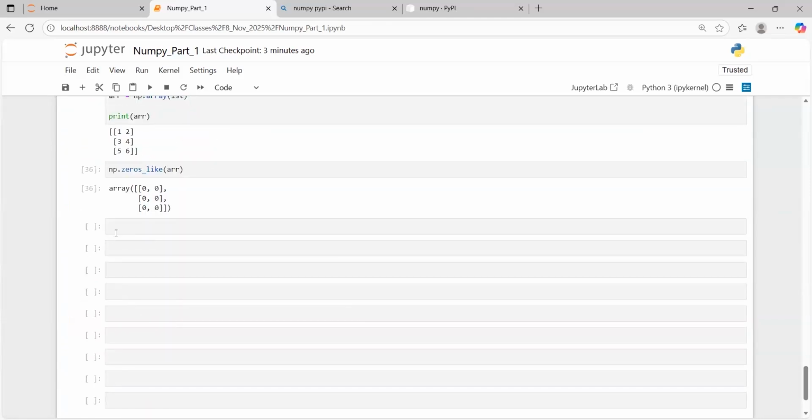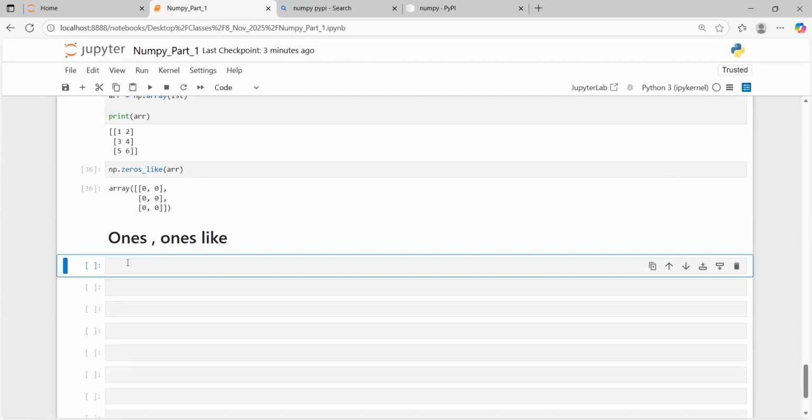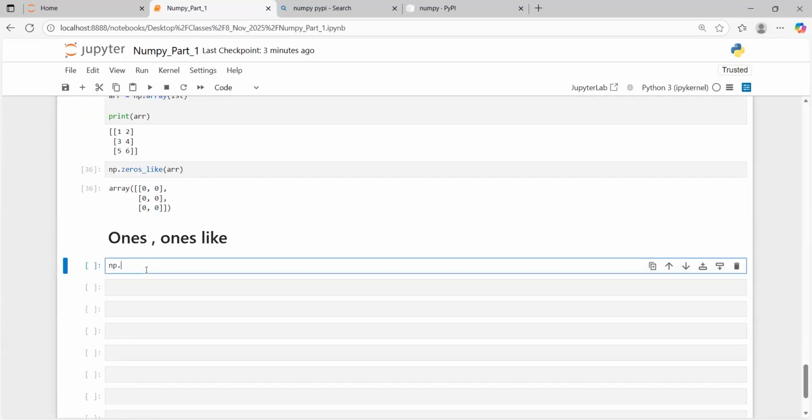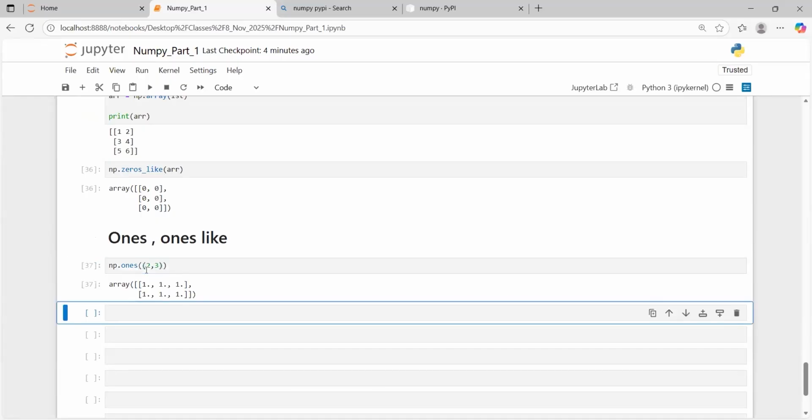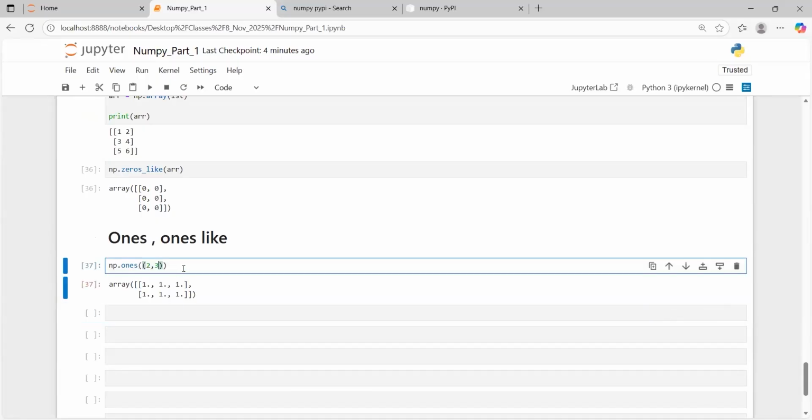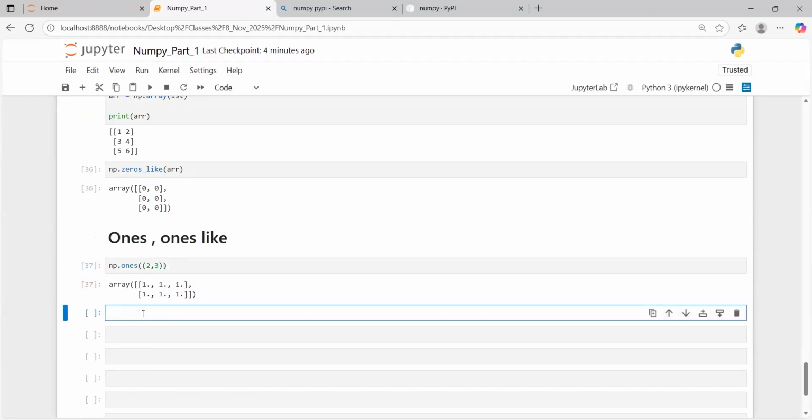Now, similar to this, the opposite of this, we have zeros, and the opposite is ones and ones_like. Same concept, but the only change is if I am trying to create an array from my side with ones, I'll provide the shape as, let's say, 2 × 3 for example. It will create an array. Now let's say I already have an array, in this case of any shape.